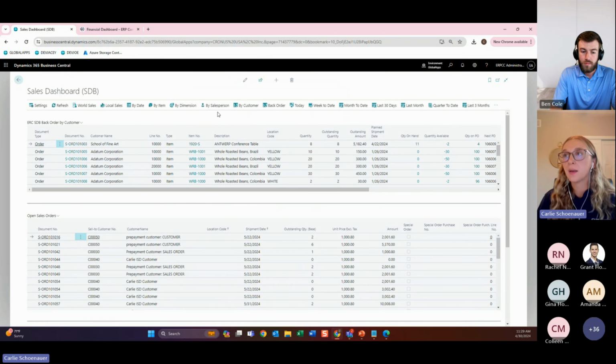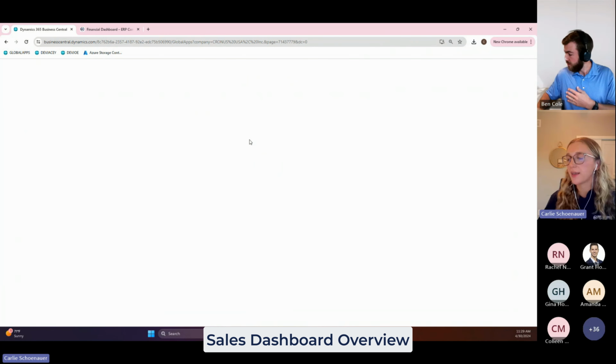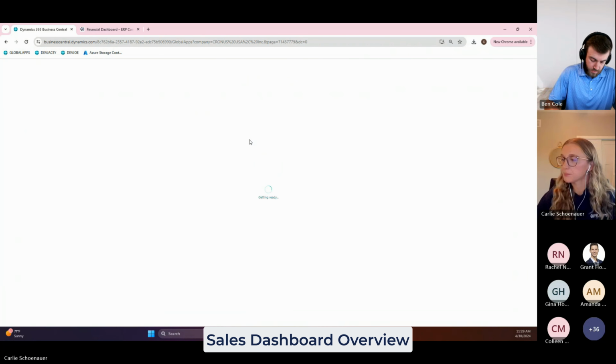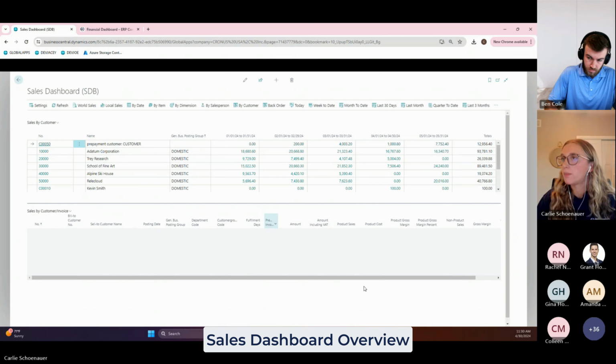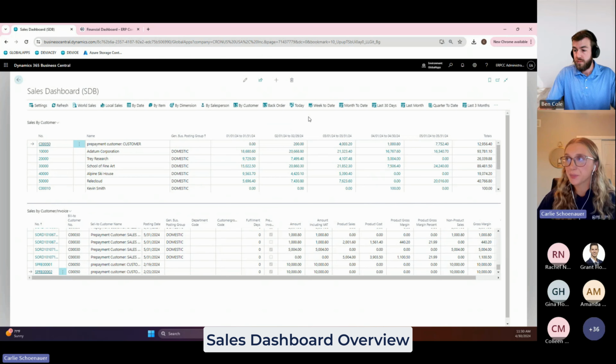Okay, and again, my sales dashboard automatically loaded to the back order page because that was set as my default view. But now I can quickly toggle between each of these. So I'll go to by customer and look at that. And then again, just like any of the other dashboards, you have all the date settings over here that you can toggle between. Alrighty, we are going to keep chugging along here.